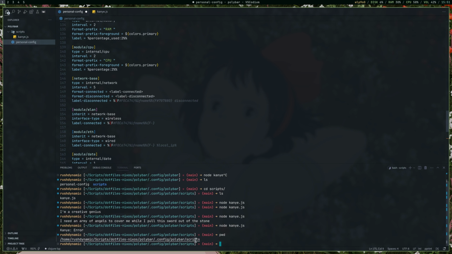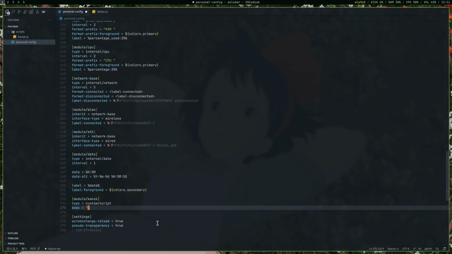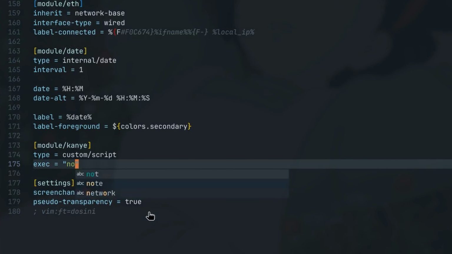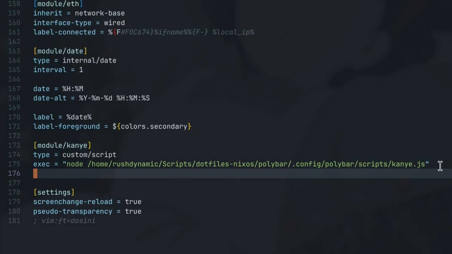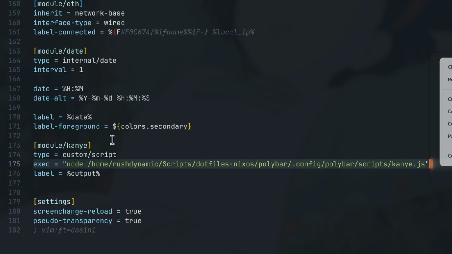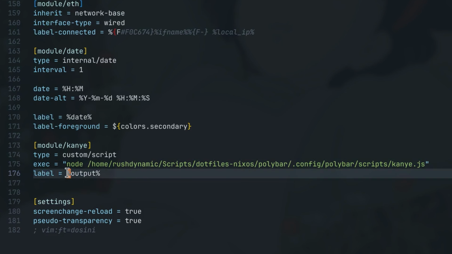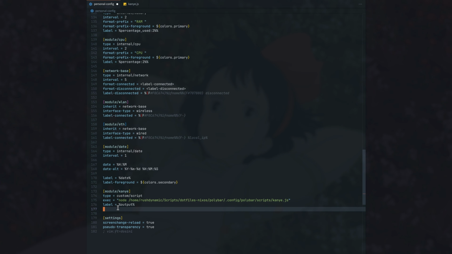So I'm going to use the absolute path here. Node. I don't know if this works with relative paths as well, but you can try that out for yourself. And then the label is just going to be output. So what this means is if you want to do some kind of splicing or some kind of formatting on the output directly from the script, you can do that here. I think that's basically it.